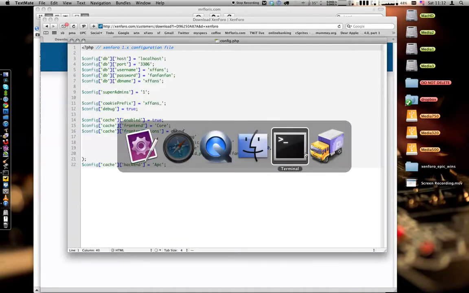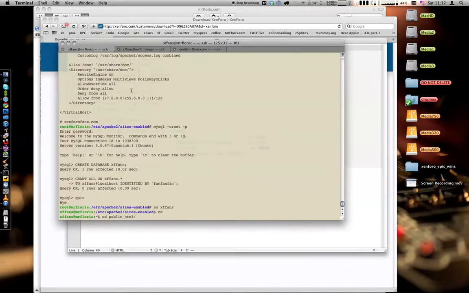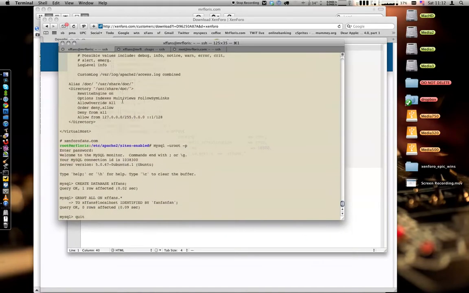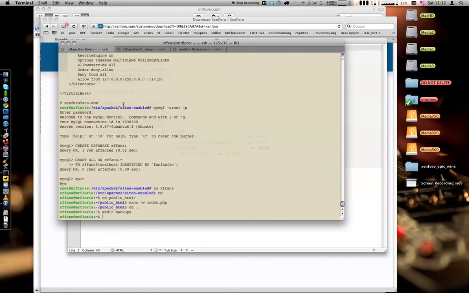And I went into shell, and here it is. It's in the Apache stuff. I created a user for it, and I have XFFans as a user. I've also created a MySQL database. I gave it the password fan, so I have to remember that later on, for the user and database XFFans.